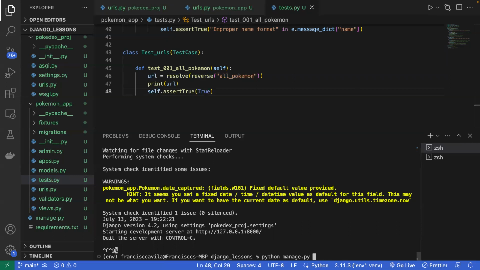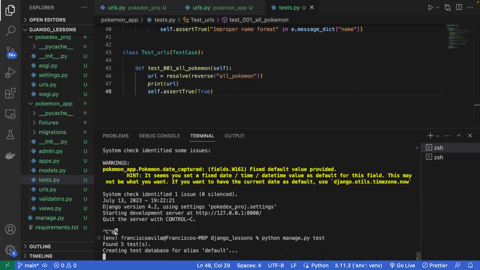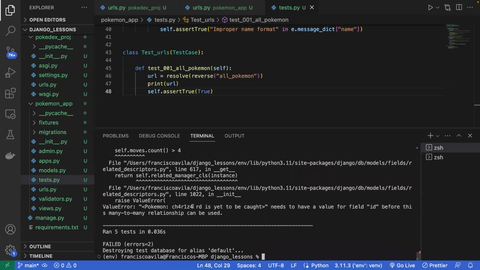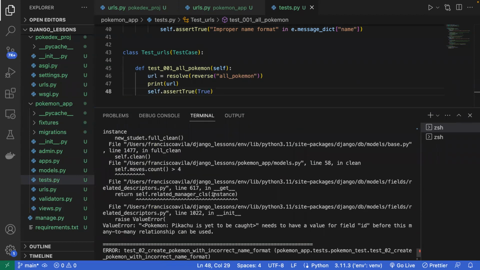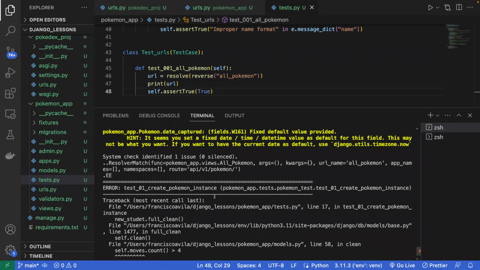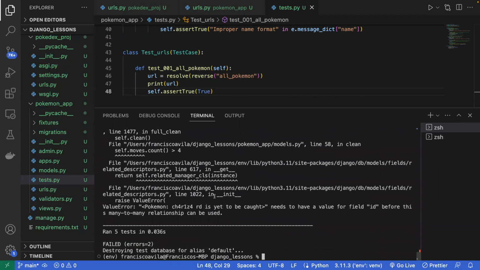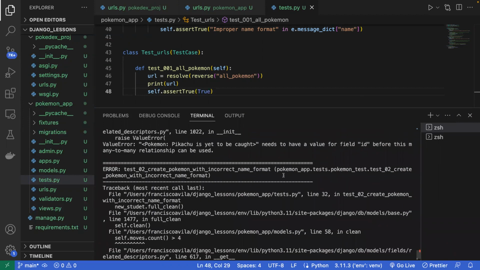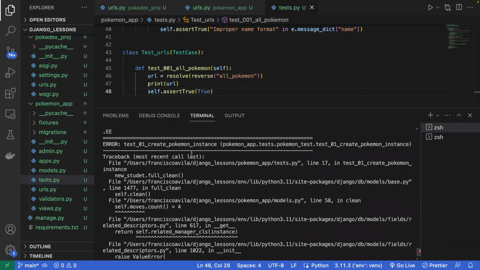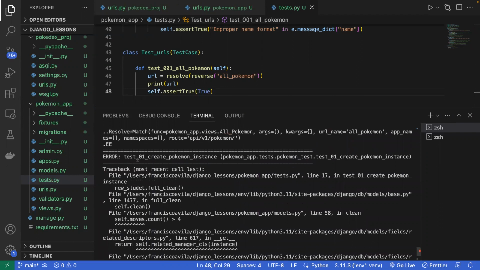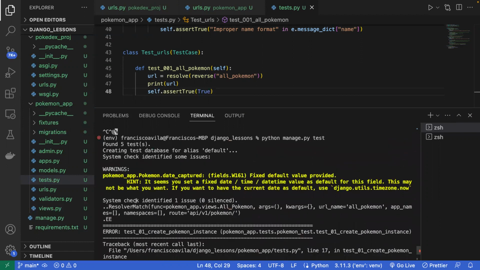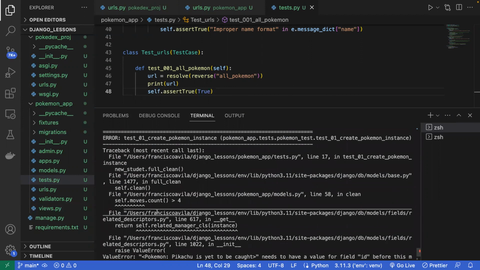And instead of run server, I'm going to say test. Okay, so it looks like we have a couple of problems here. Let me see what is going on. Got 2 errors, and both of them are pre-existing ones that I don't want to worry about.